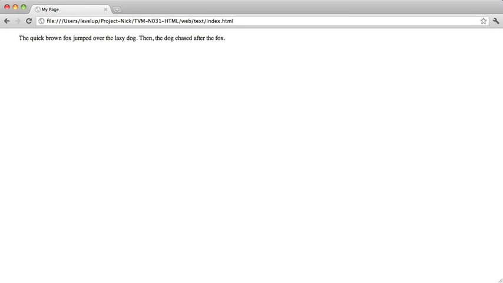So if we go back and refresh the page, you'll notice that nothing has really changed. But semantically, in the markup, we now have a citation for this quote. And if you wanted to, you could display the citation using CSS, but we don't need to.